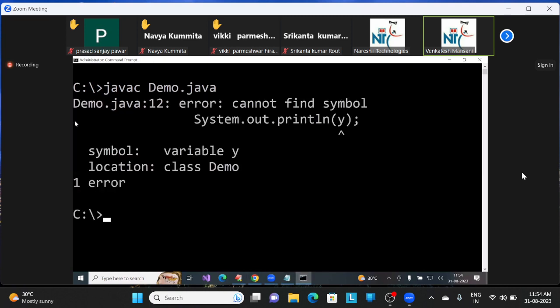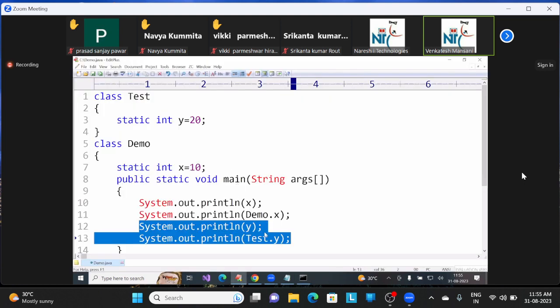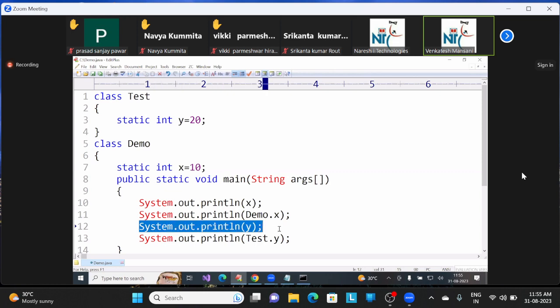Compilation, one line error comes. See, demo.java, line number 12, error: cannot find symbol. Symbol means this one. The symbol here is variable Y, which is not available in the demo class. So it's an error. This line is an error.